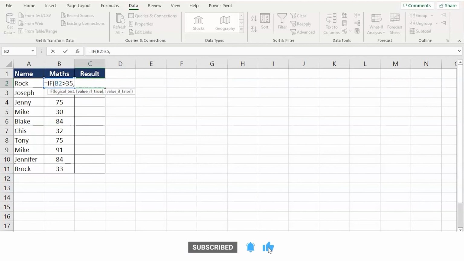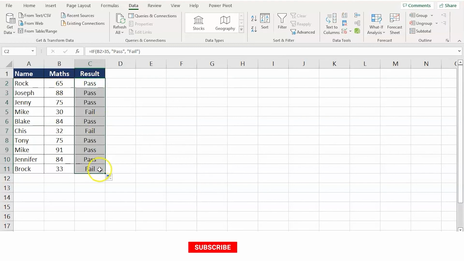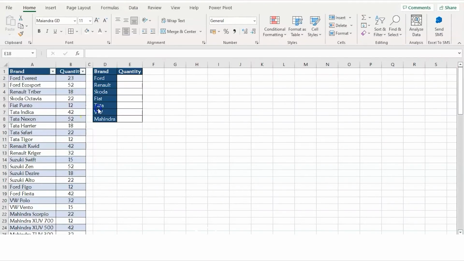Now the logical test is done. Now if true, we need to print pass. If not, we need to print fail. Right? Now close the function, press enter. So there you go. Now just drag this to all these cells and you can see the results, that is pass or fail using the if function in Excel. Thank you.